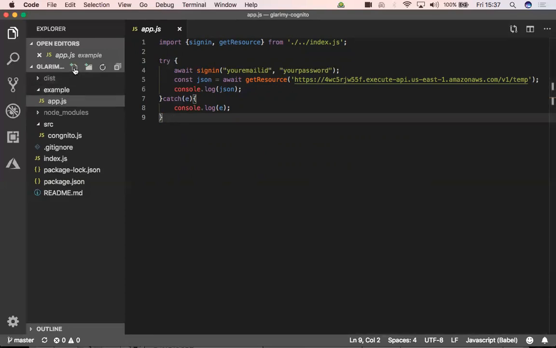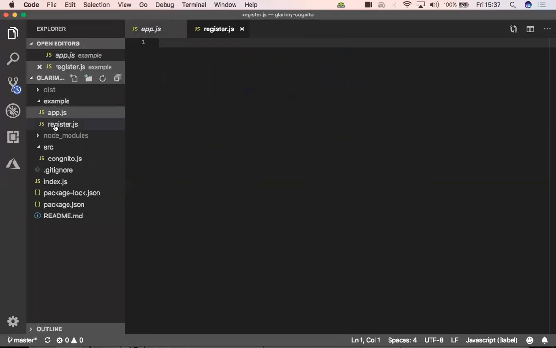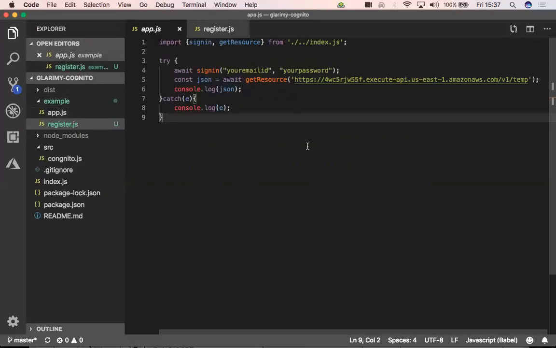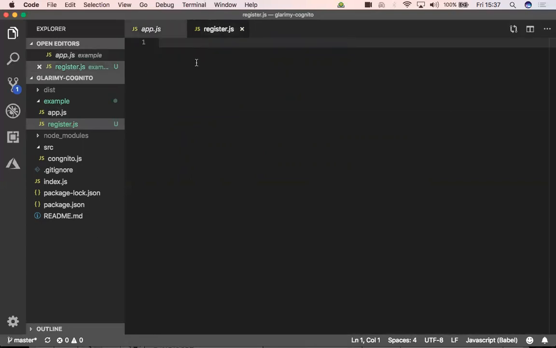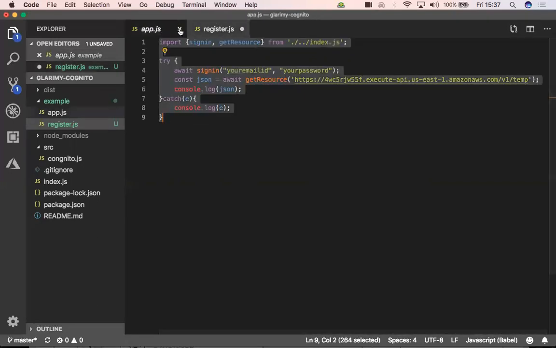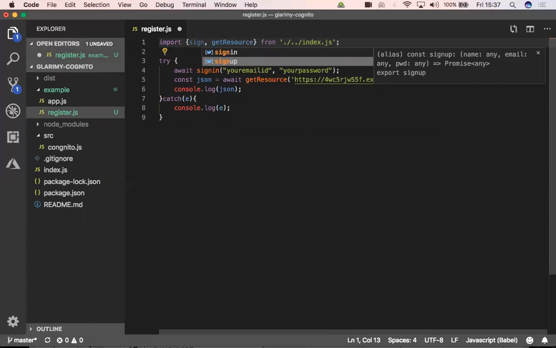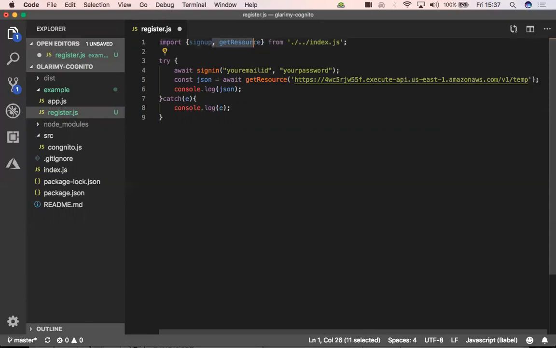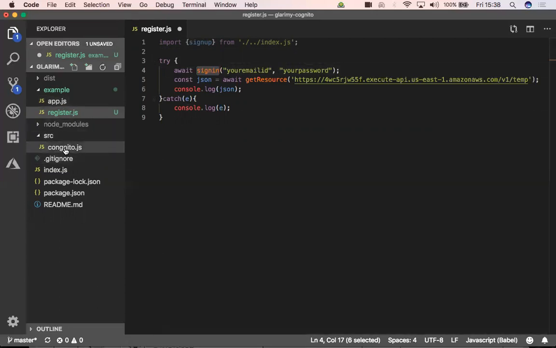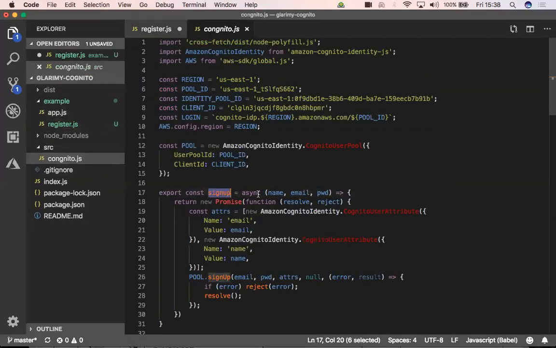Let me create something else. Let me say registration, register.js. Let's say I want to register a new user, and for that what should I do? Maybe I'll be pasting this code from the index.js, not only sign in, rather I'll be using the sign up function. So by signing up, what happens? My entry will be getting into the Cognito. To sign up, what are the things I need? Our Cognito library is saying for sign up, you require 3 parameters: name, email, password.